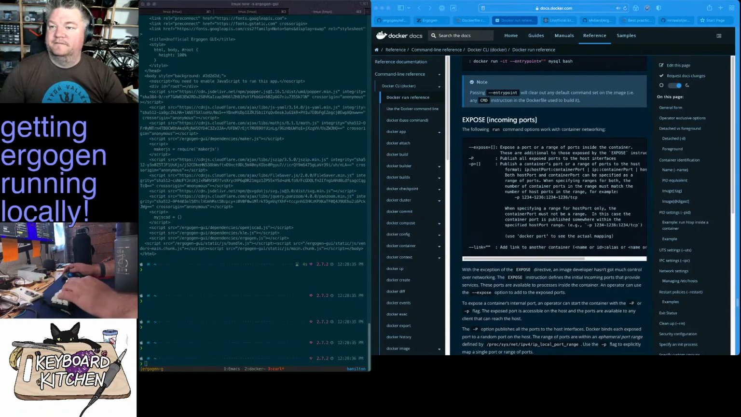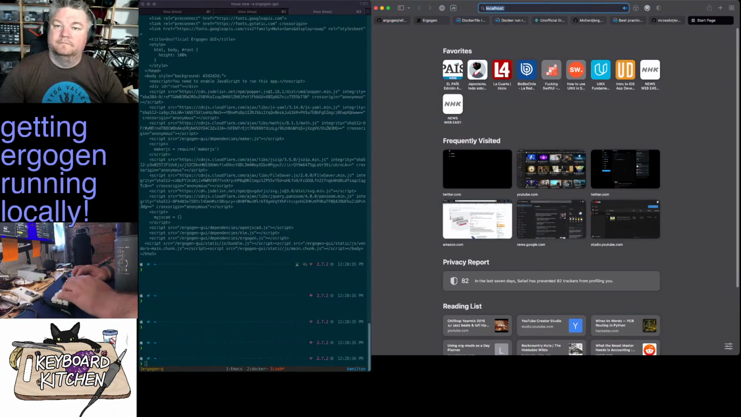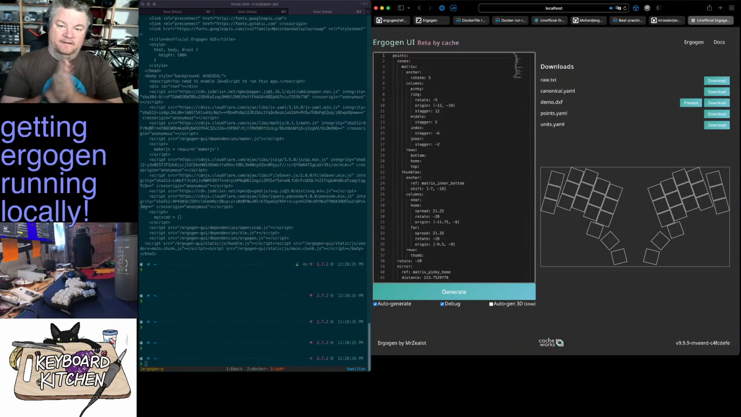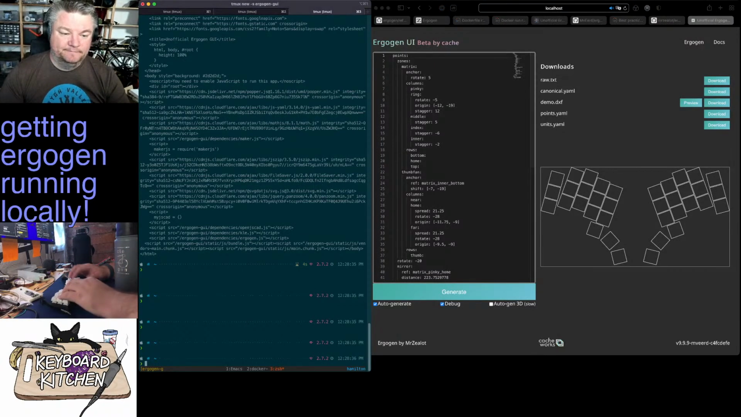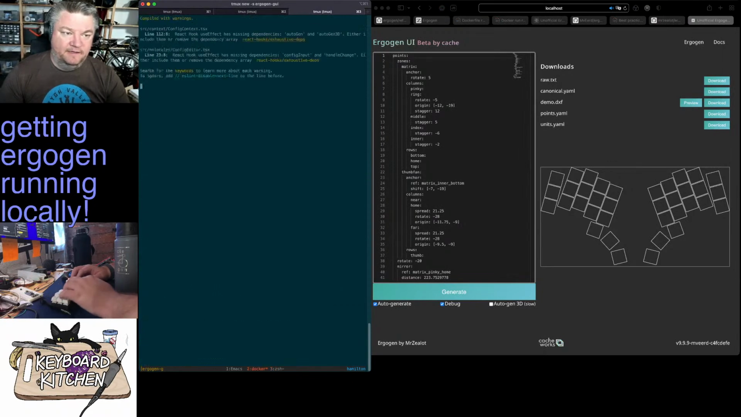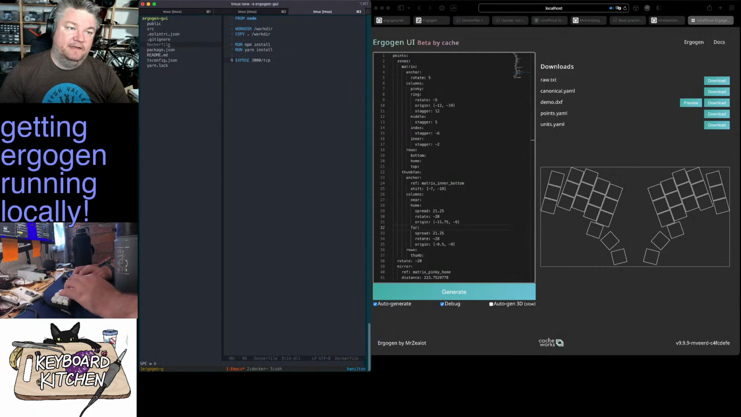Okay, so it worked. Hooray! So that is the ergogen GUI running on localhost on my laptop, my Mac. That's good. So this auto-generate just auto-generates what's in the input here. But I want it to do what's on the local file system. So let's do this.